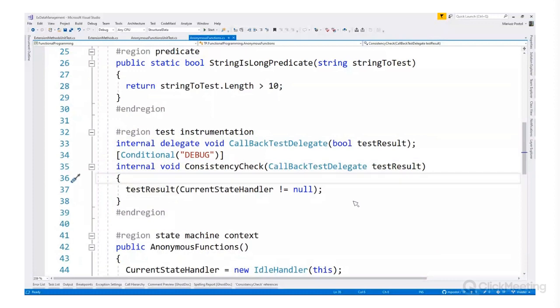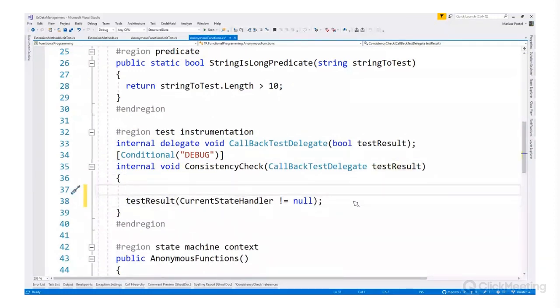Therefore, to be precise here, we should check if the test result is null. In this language, we could check if it's not null. If it's null, do nothing. In case it's null, of course, we'll end up with an exception. But let's go to the unit test.